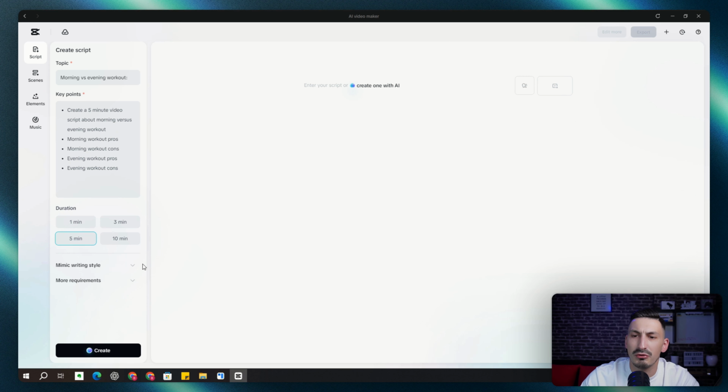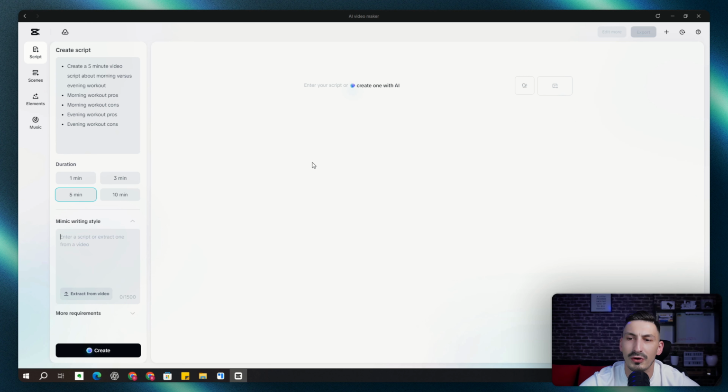Next, we can use mimic writing style. Here we can enter a script or extract one from a video in order for the AI to be able to mimic the style of that script when generating our script. However, for this example, I'm not going to enter a script here.